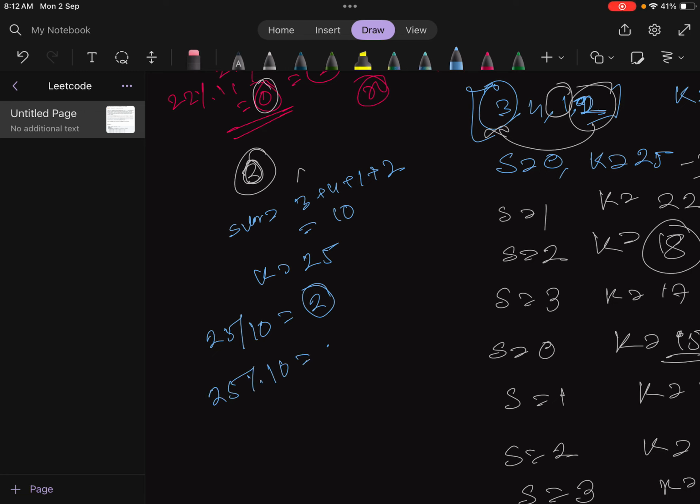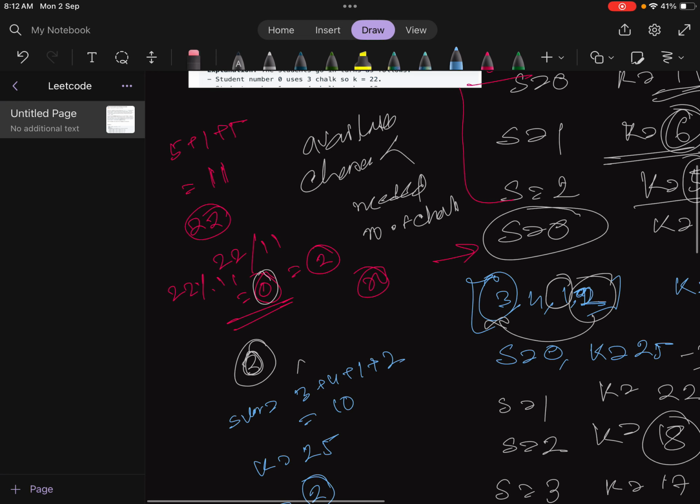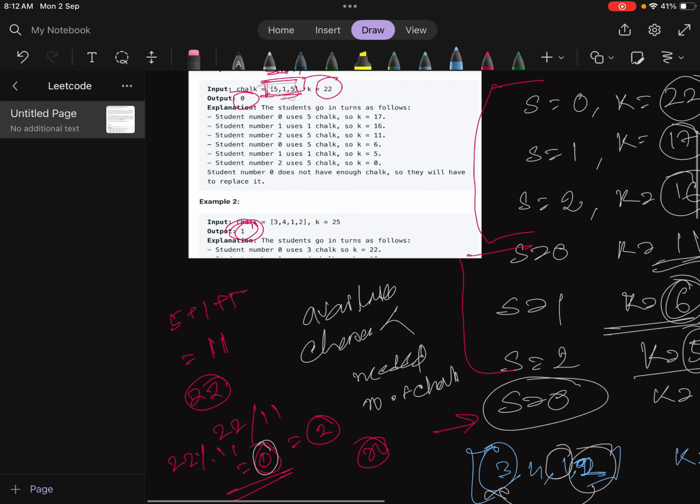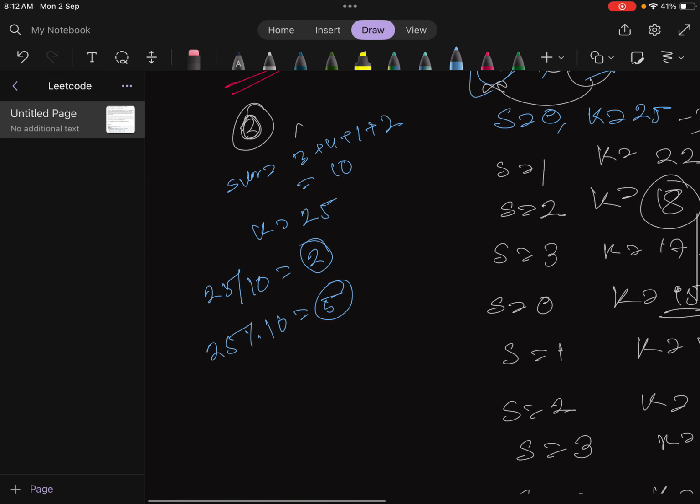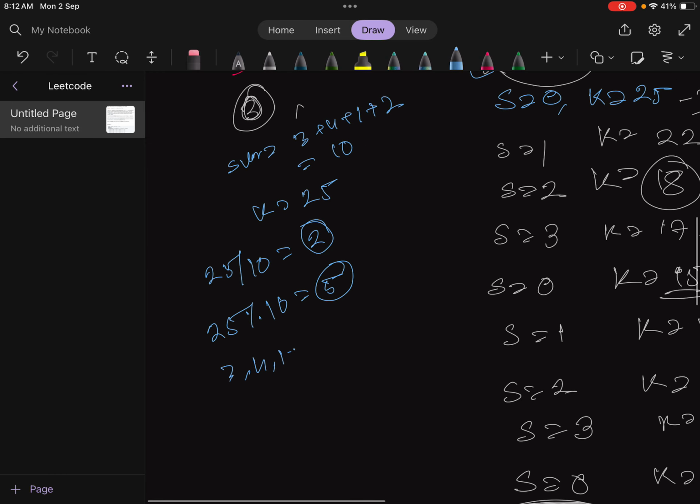25 modulo of 10 will actually be 5. Then I will start iterating the array. This array. Okay, so what will happen? 3, 4, 1, 2. This is our array. Okay, so I'll check for student number 0, how many chalk are needed?